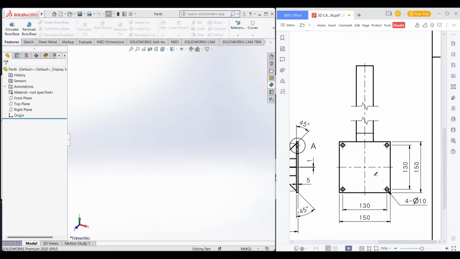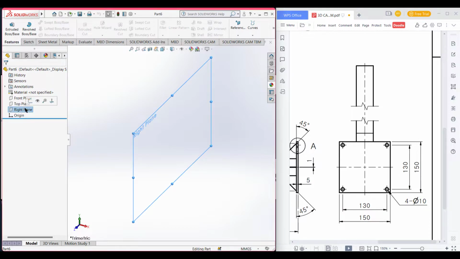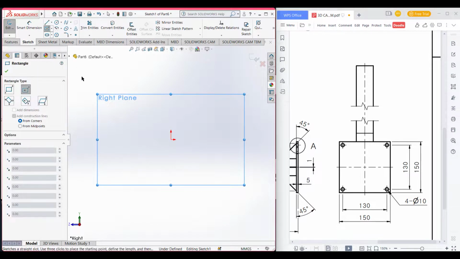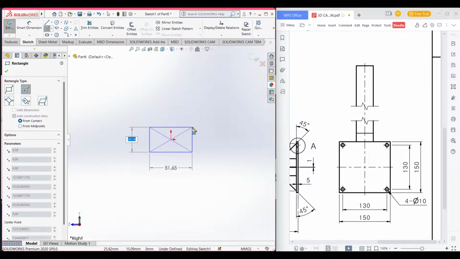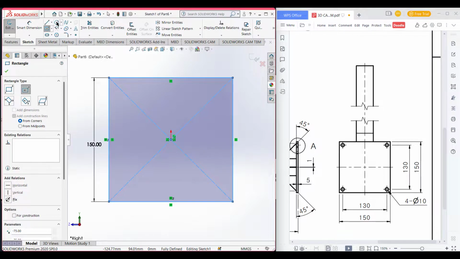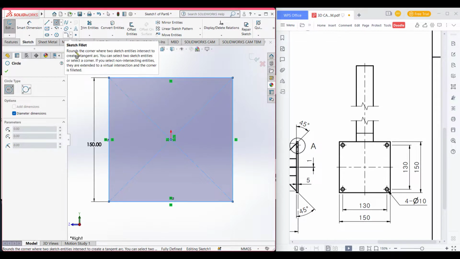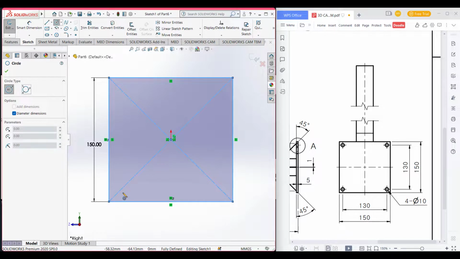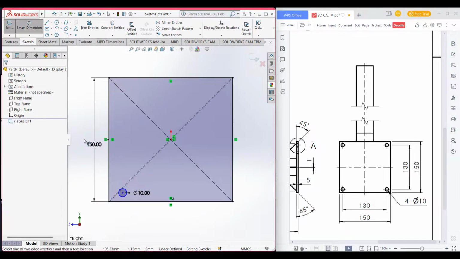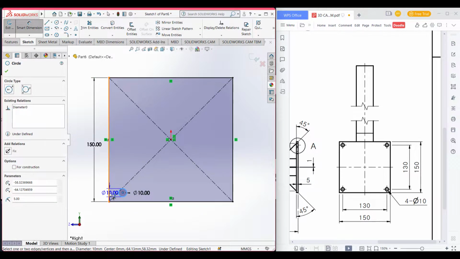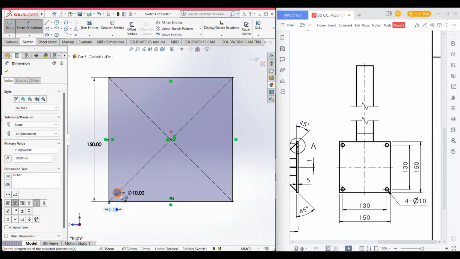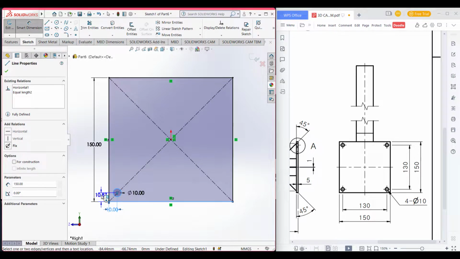Okay, let's select the right plane. Select the right plane and sketch it, select the center rectangle, then dimension it 150 and 150. Now select circle and dimension it 10. Select smart dimension, the distance is 10, and the distance from the bottom is also 10.